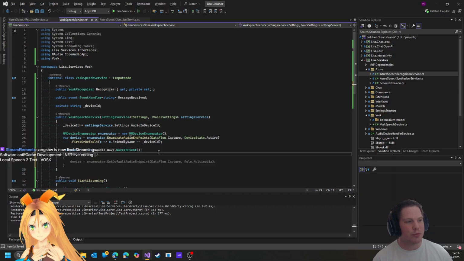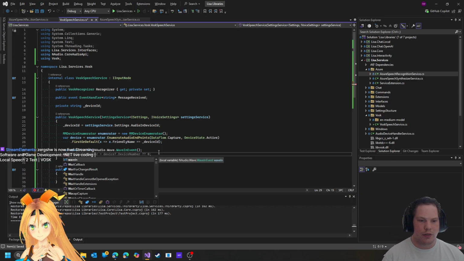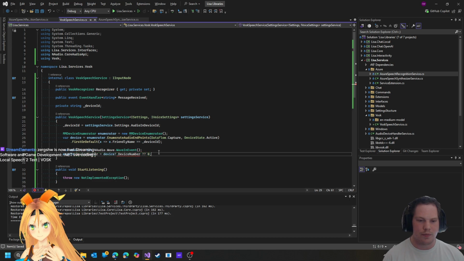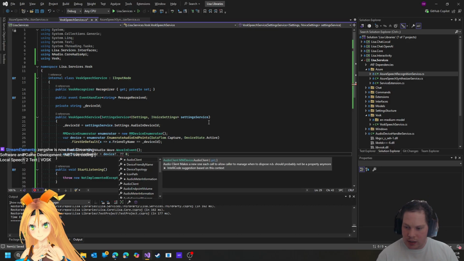No need for the emotional support dragon egg. So we get a wave-in event device number. Now the thing is, why doesn't device number exist?